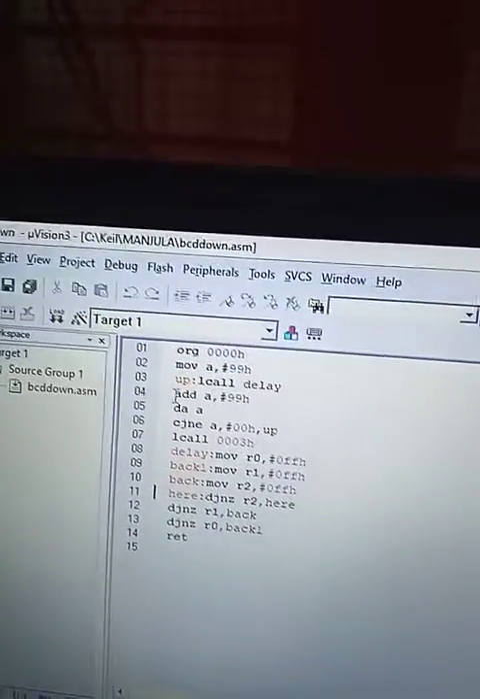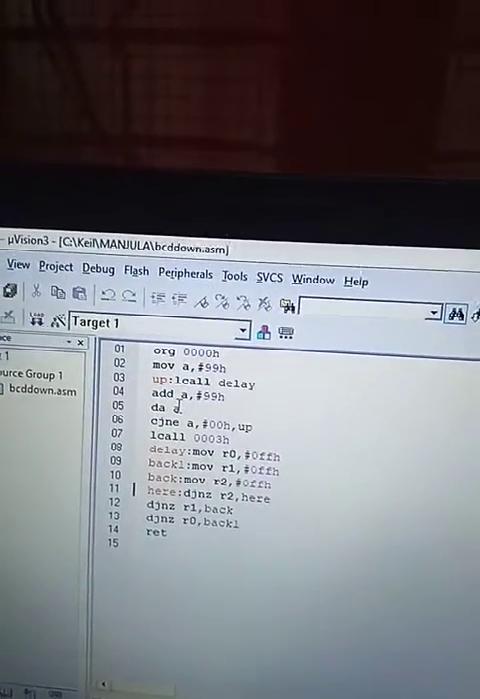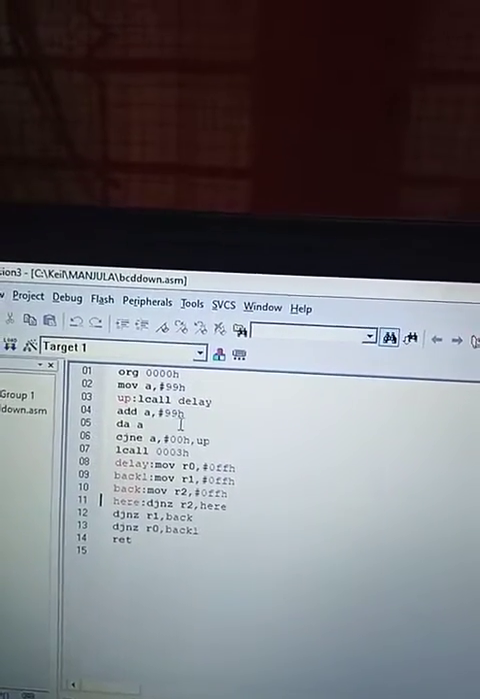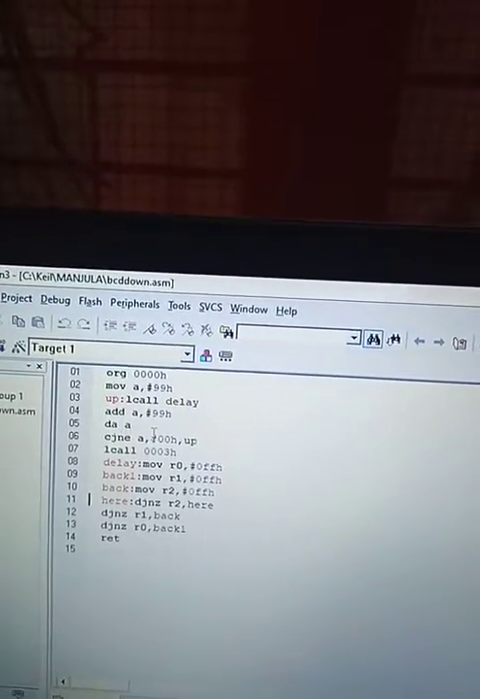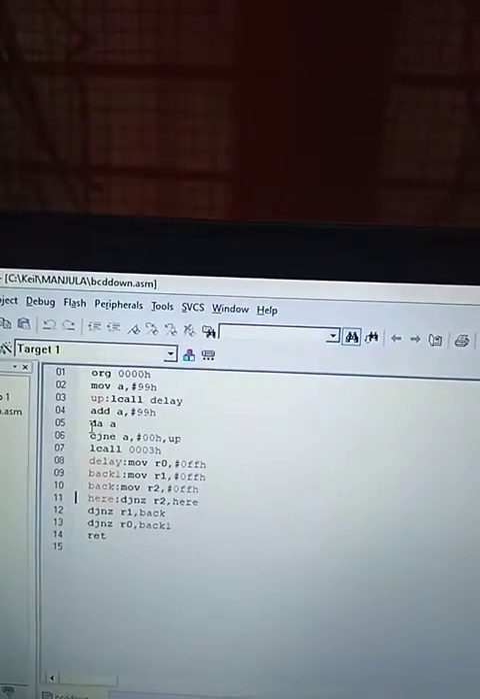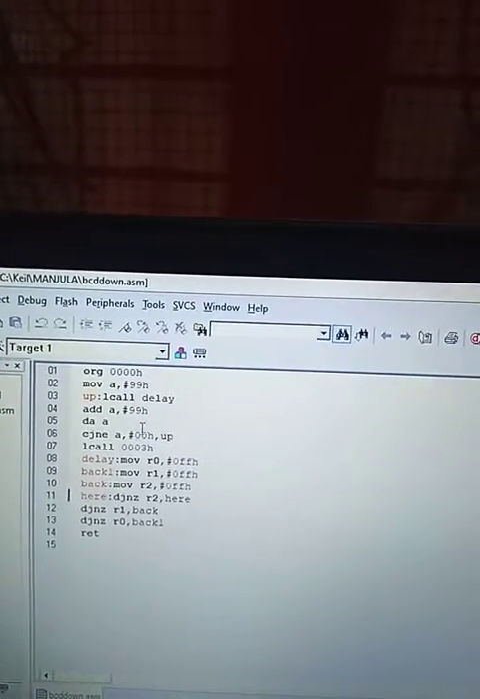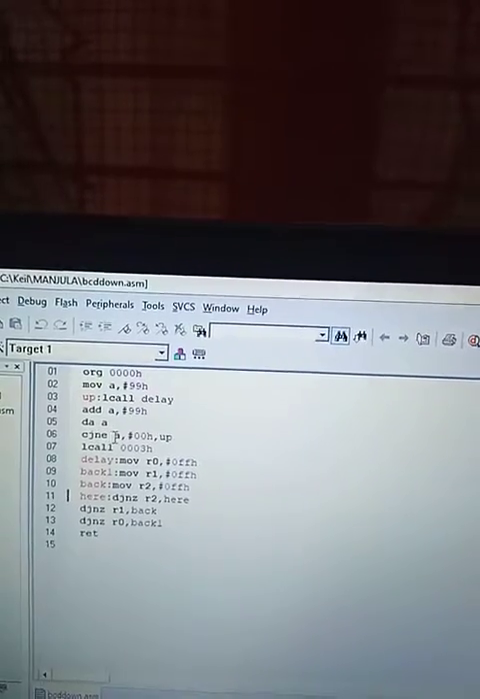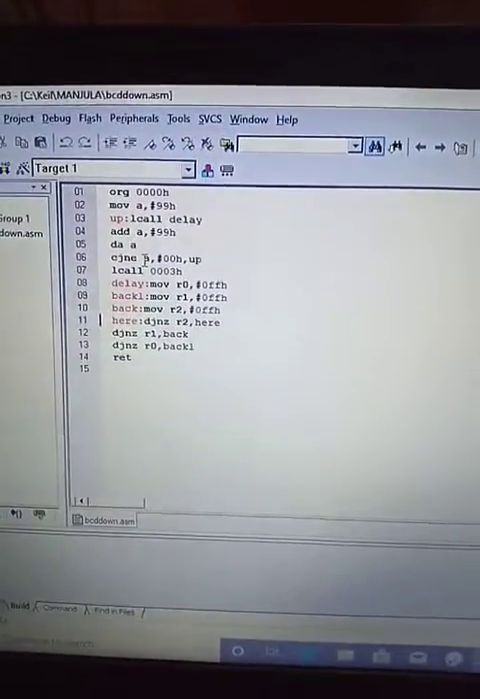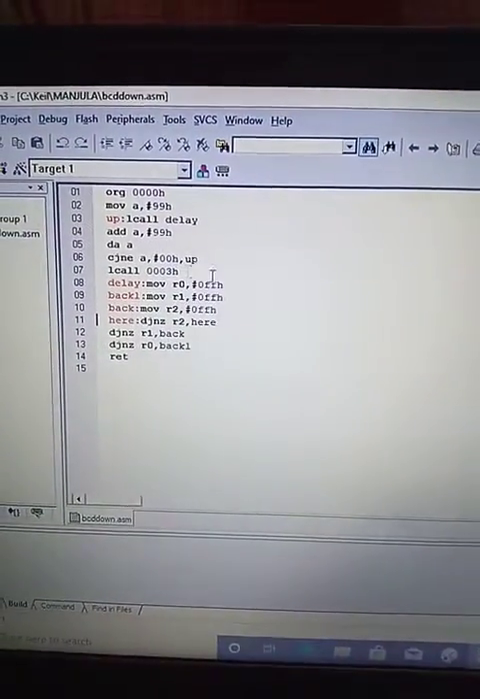So here, call delay, add A with 99 hex, then DAA. It will add the 99 hex to the value, and then it will call decimal adjust accumulator, which will decrement the value of the BCD number by 1 value. Then I call 00x.